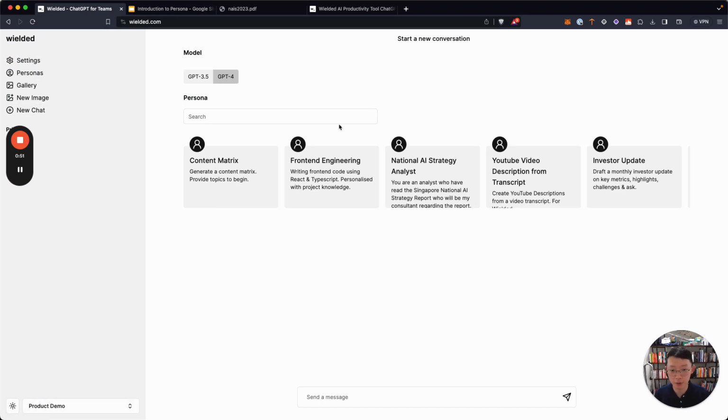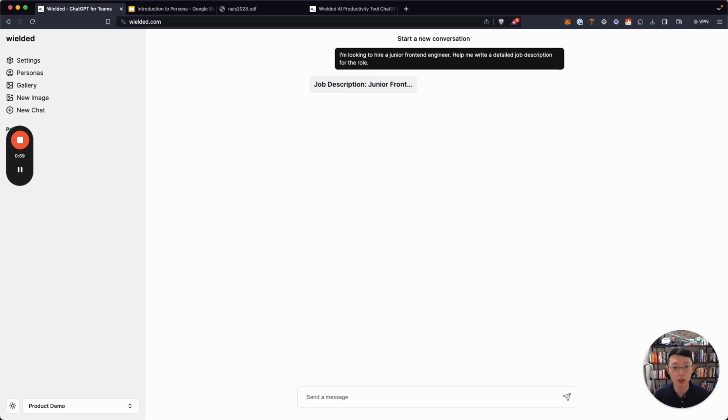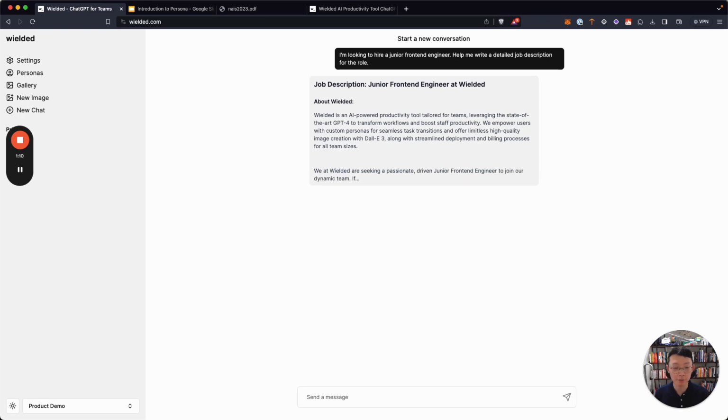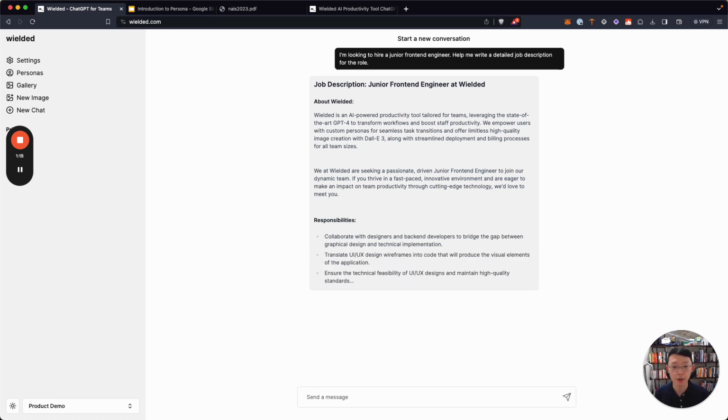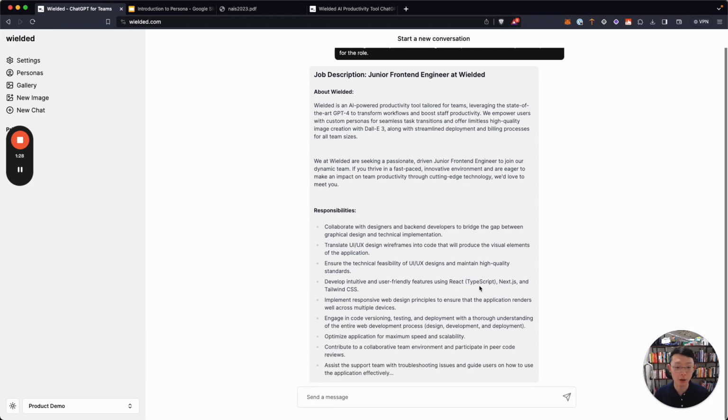So over here, I'm going to look for my front-end engineering persona, and I'm just getting it to write for me a job description to hire a junior front-end engineer. What happens is that the persona actually has the context of the startup, as well as the technology that is driving the front-end applications. So based on that, it's capable of writing information about my startup. It's capable of writing the responsibilities and the skills required over here. So these are all very specific to me.